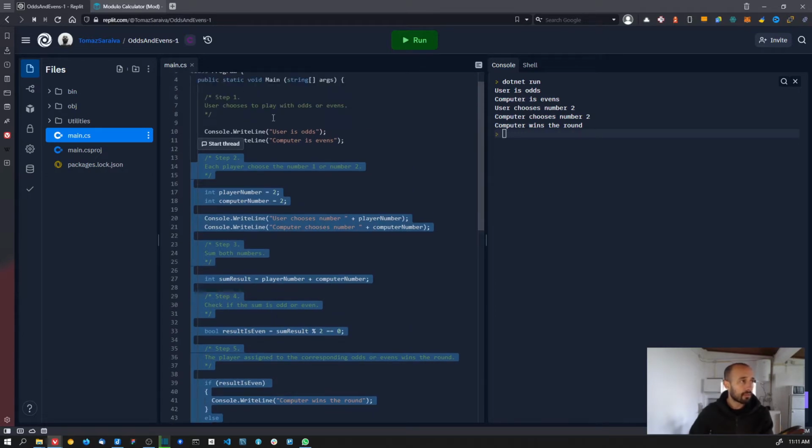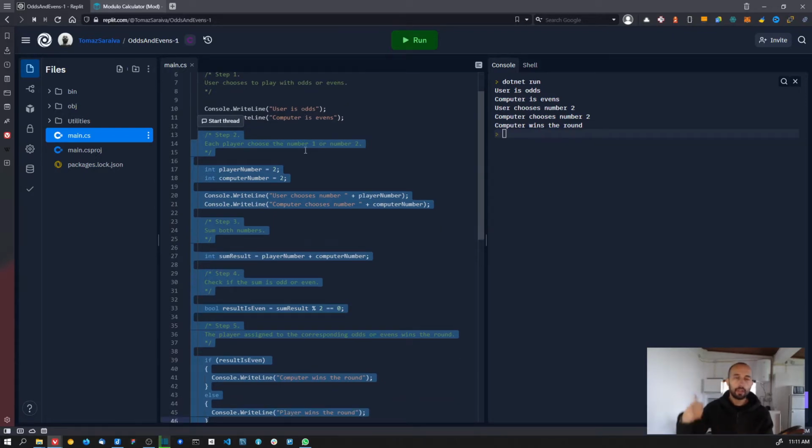So when the game starts, the player chooses whether he's playing with odds or evens. That only happens once at the beginning. And then on each round, each player chooses a number. We sum both numbers, check if the result is odd or even, and according to that, one of the players wins. And we need to repeat this until one of the players wins at least 2 rounds.